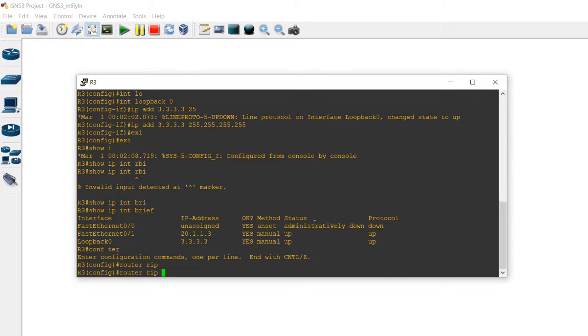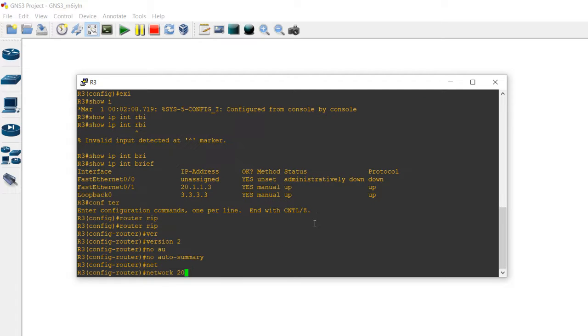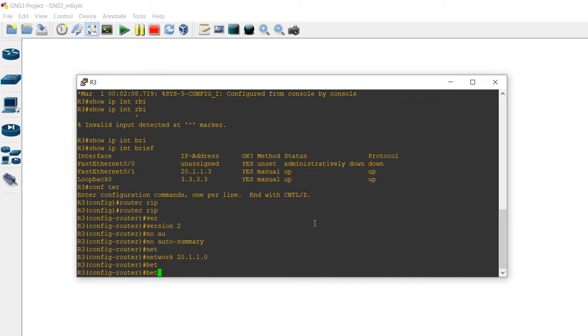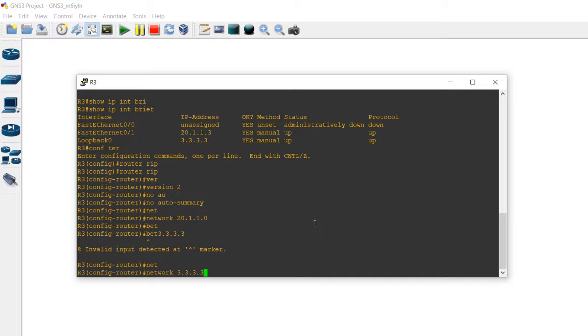Router rip, version 2, no auto-summary, network, network. Done.